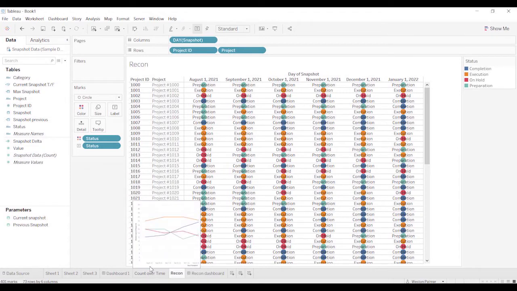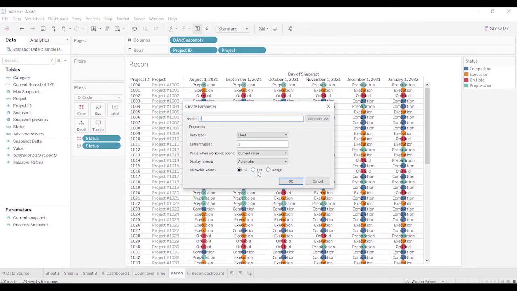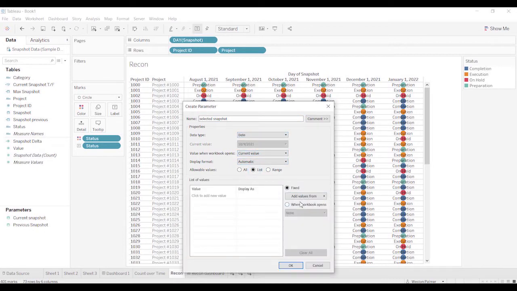First, we have two things that we need to do to start off. We're going to create two new parameters. The first one, we're just going to call selected snapshot. Going to make this a date, and we're going to make it a list so that when it opens, it automatically populates by the snapshots that are available. And we'll just leave it at current snapshot for right now, because we're actually going to use the set parameter value dashboard action, which is going to be pretty cool.